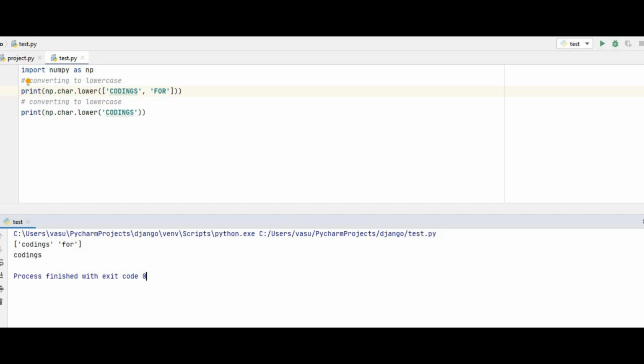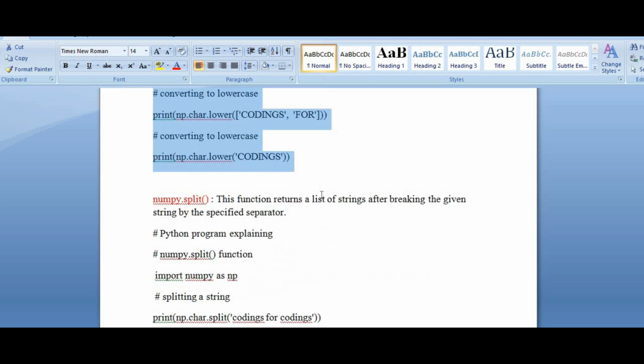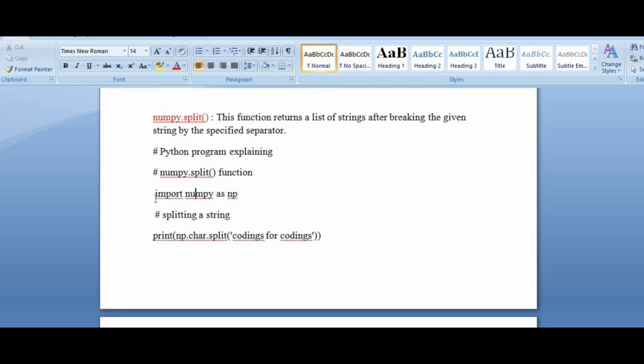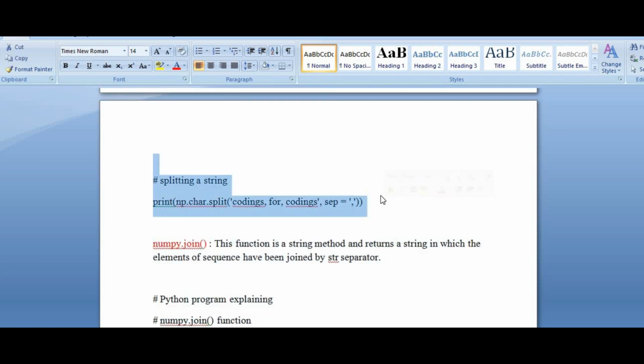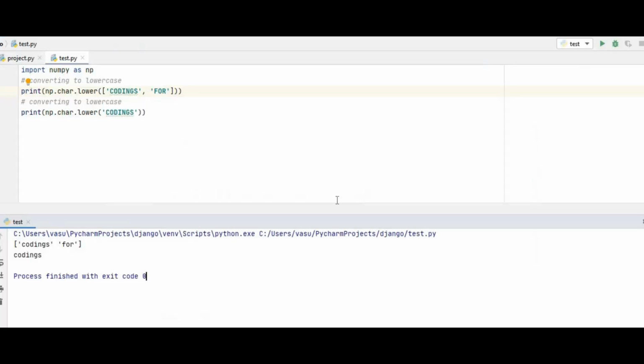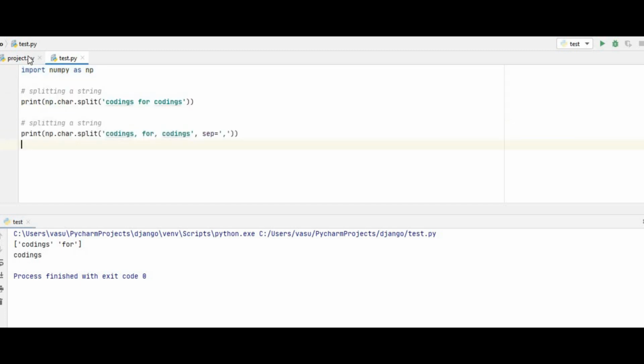The next thing is split. How to separate things like words. Here I am splitting. The name itself indicates that splitting means separating, right? With the help of NumPy, you will separate the words like this. See here, I am using char.split here. With the split function, we will separate the words like this. So this is about splitting.